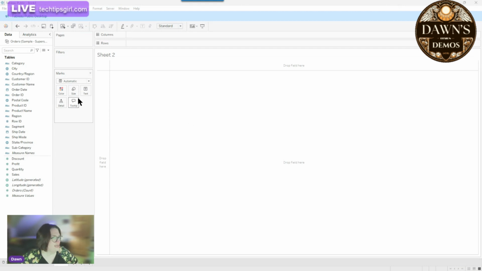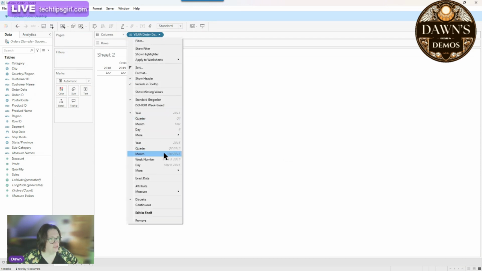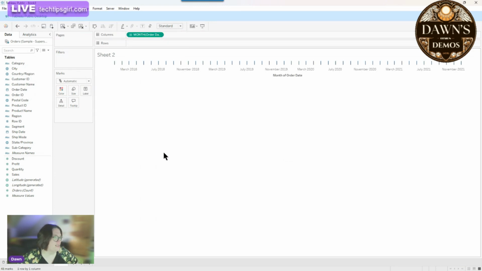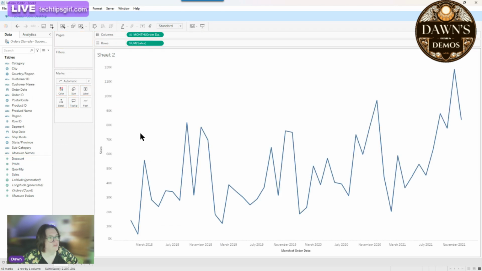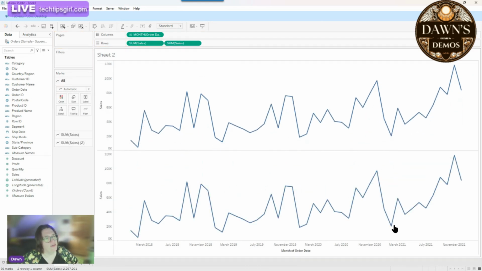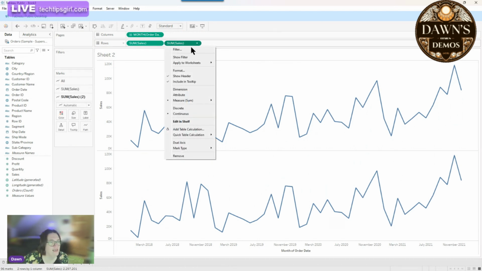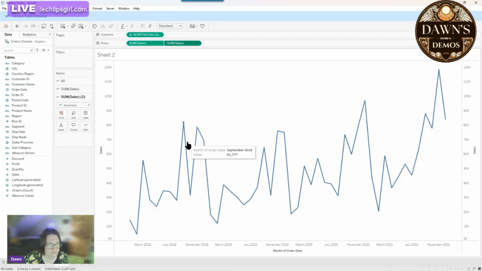So let's go ahead and put order date once again on the columns shelf and select continuous month. And I'm going to put sales on the rows shelf. And then I'm going to put sales on the row shelf again. And I'm going to make it dual axis because I'm going to do a line and an area chart. So I'm going to click on that second pill and select dual axis.